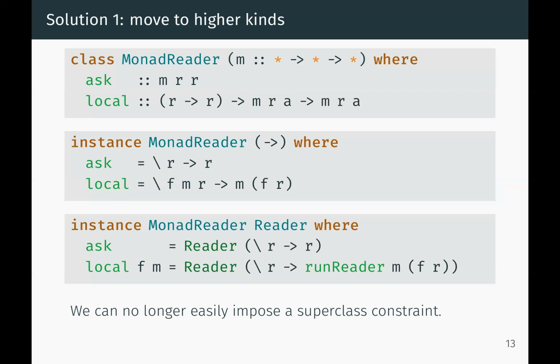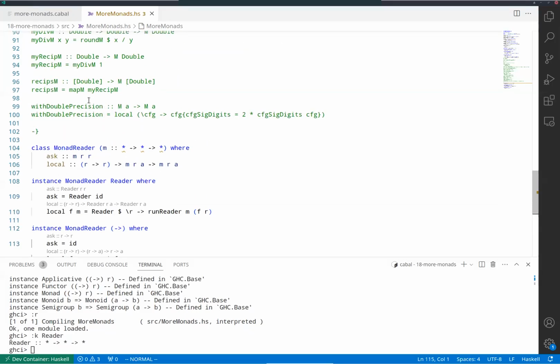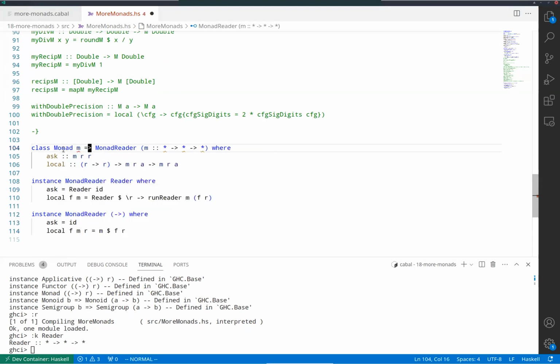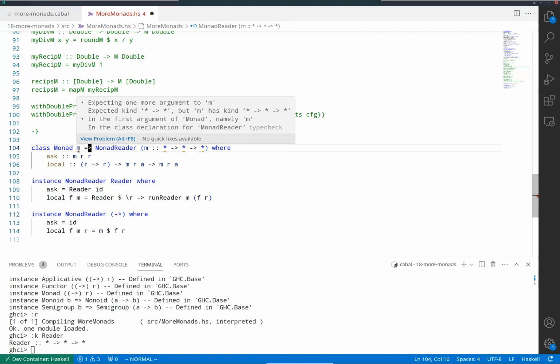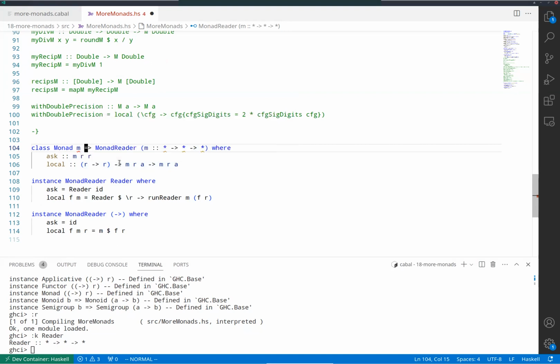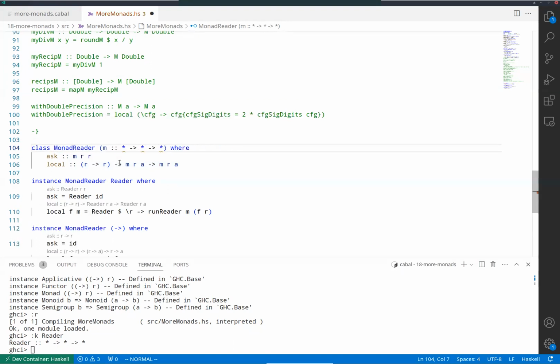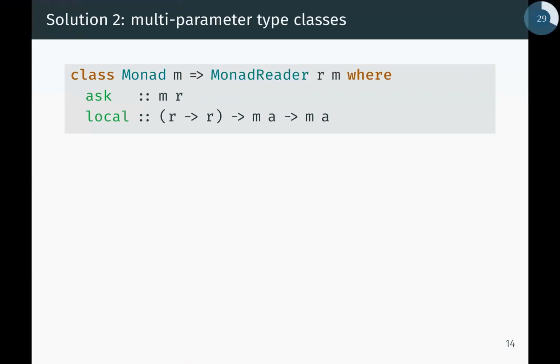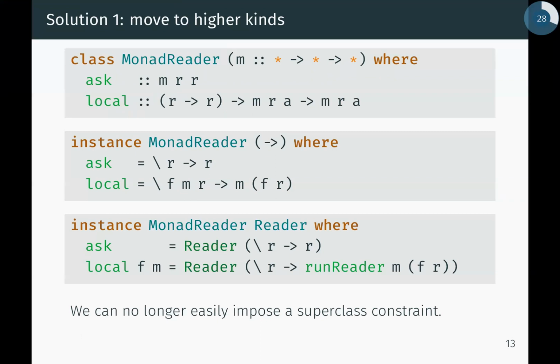One thing we now can't really do, and we actually would like to, is that the name already suggests monad reader. This M is supposed to be a monad. So we would like to write a superclass saying that M must be a monad. But this doesn't work anymore because this is now the wrong kind, because a monad is something of kind star to star. It takes one type parameter, not two. So this is one disadvantage of doing it like this. Actually, there are modern extensions where I could fix that, but nevertheless, it's not ideal. And there's another option.